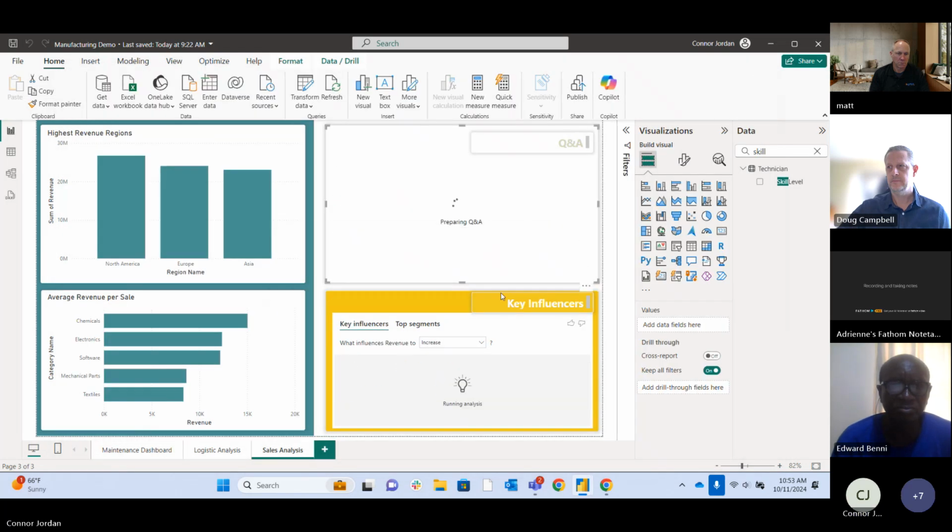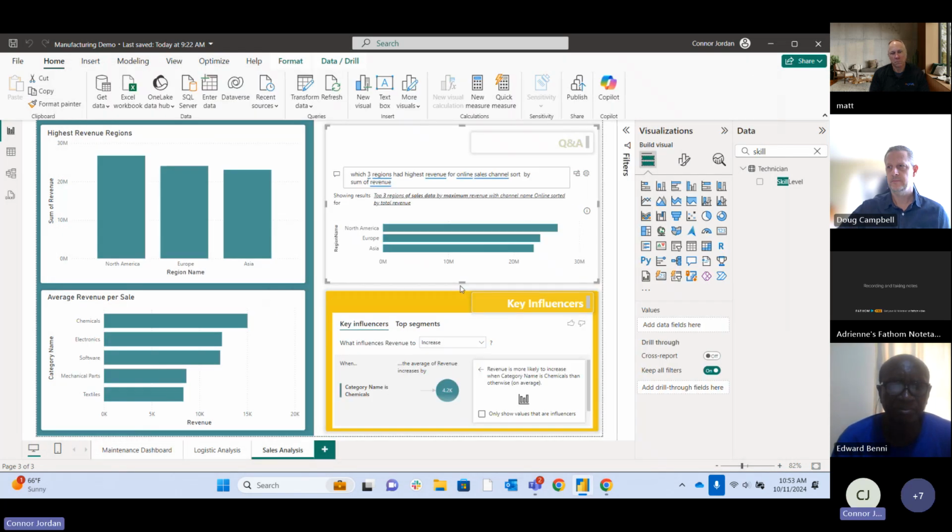All right. And our final visual is the key influencer. And we can use this to delve deeper into our sales data. On the left, we have a chart that shows the average revenue per sale across different product categories. And on the right, we set up the key influencer visual to analyze what influences revenue to increase. Power BI evaluates the data and identifies the product category chemicals as a significant influence on increasing revenue per sale. This insight suggests that chemical products yield higher revenues and might warrant more focus in marketing strategies or sales efforts.